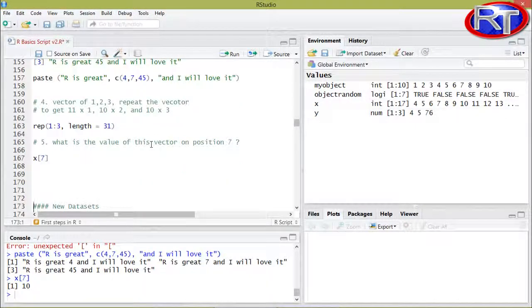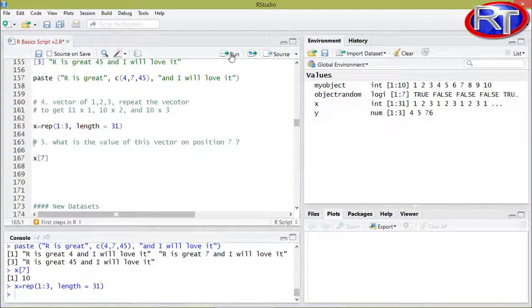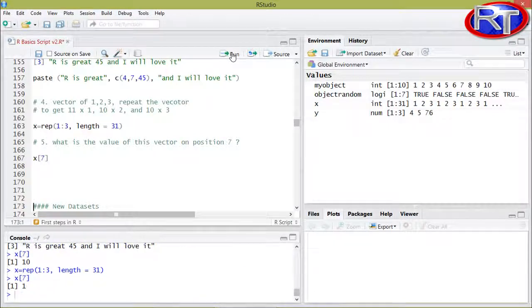And exercise number 5, what is the value of this vector on position number 7? Therefore, I'm just calling this vector x. I'm running this line. So now this is my object x, and now I can use the box brackets to actually indicate the index position. In this case, it is about index position 7. And if I'm now running this line, you would see that the result is 7. So this is the 7th element in the object x.